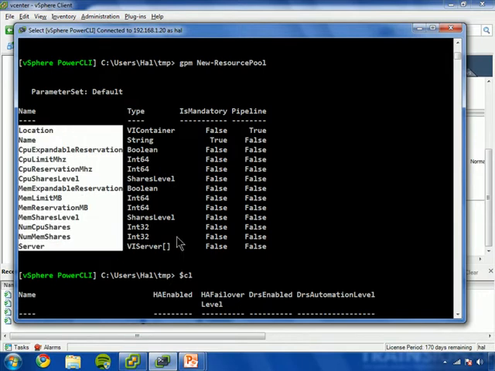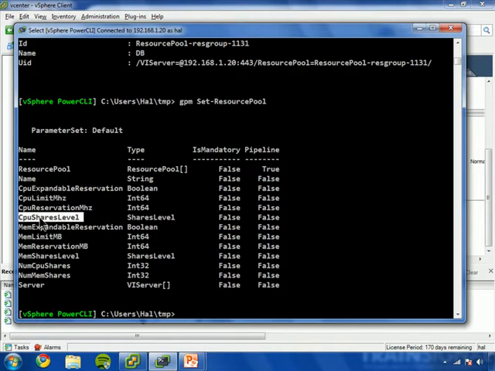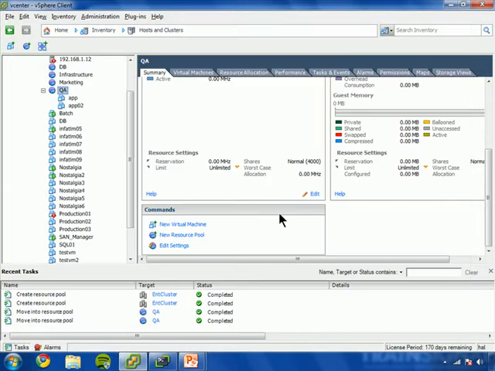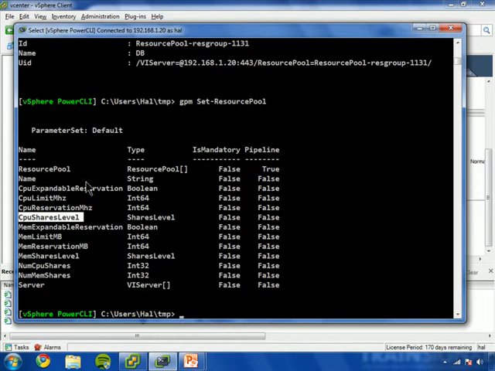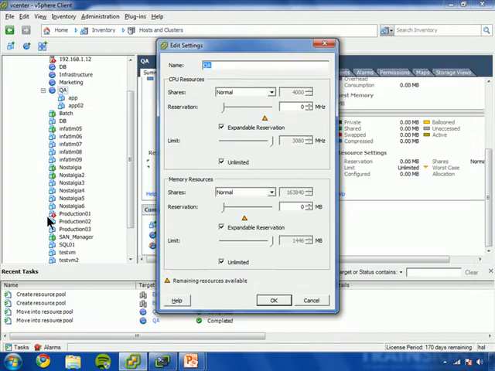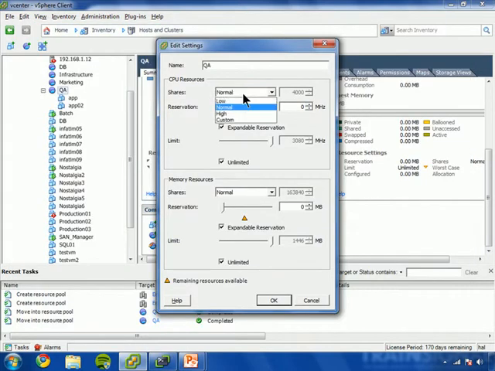So let me show you back on the VI client what these settings correspond to in a little bit more detail. Let's go to the settings of my QA. So I showed this to you before. So for example, I'm going to scroll back and forth. CPU shares level corresponds to this number right here. We have, let's see, shares level is the number. We have custom.